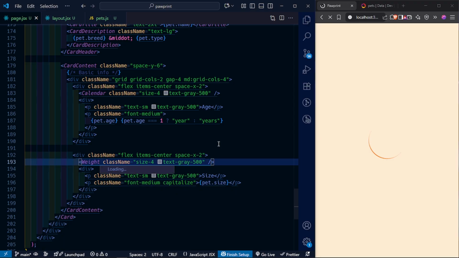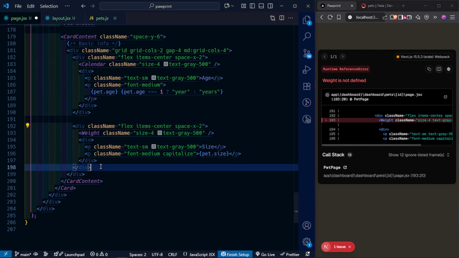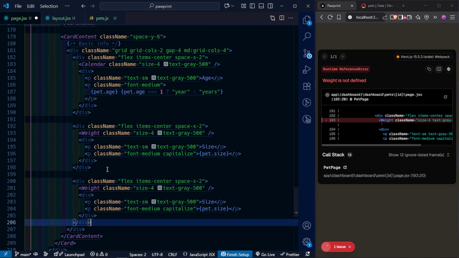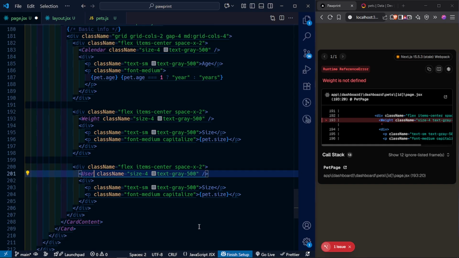Oh, we need to import this, so control spacebar, enter to auto import it, and then as it is reloading, let's go ahead and copy this div one more time. Copy, paste it below, and this is now going to show the user. Control spacebar, enter to auto import it. The class names are going to remain the same.